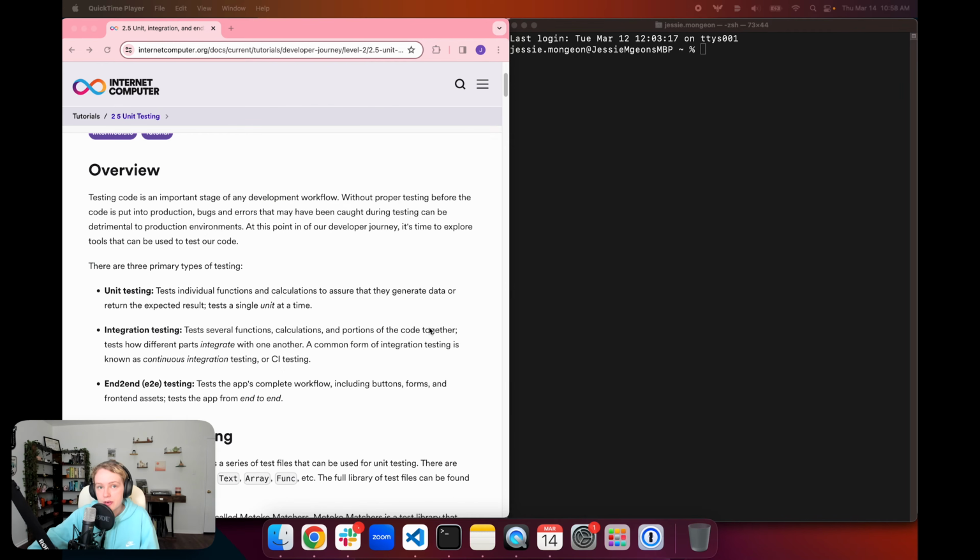So in general, there are three types of code testing that can be done. There's unit testing, where individual functions and calculations are tested to assure that they generate the expected data or return the expected result. These are called unit tests because they test a single unit of the code at one time.